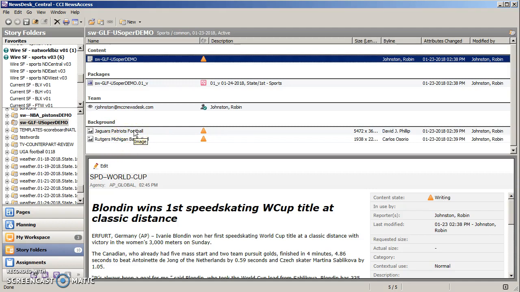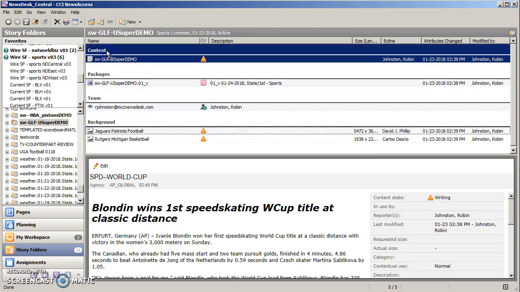That's because CCI wasn't sure whether I intended them for publication or just for reference, and so to be safe, it stashed them in what it calls background. If I were to try to create packages right now, I would not see them because they are hidden away in this area. So the first thing I have to do is drag them up to content.